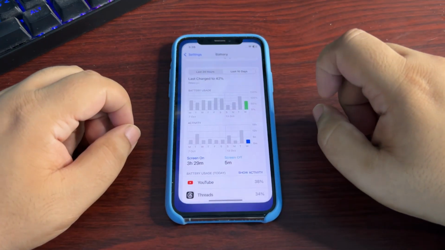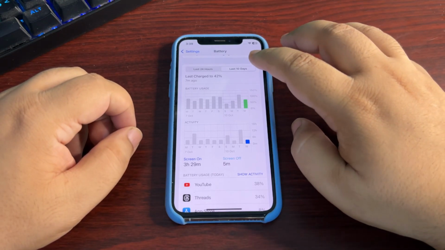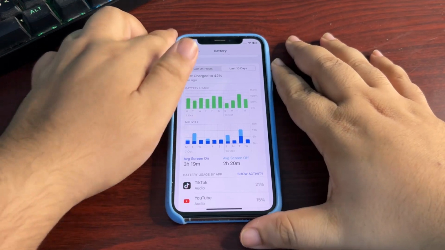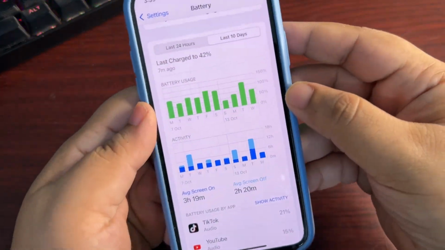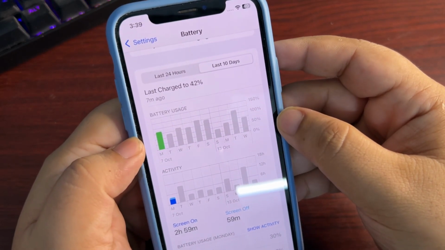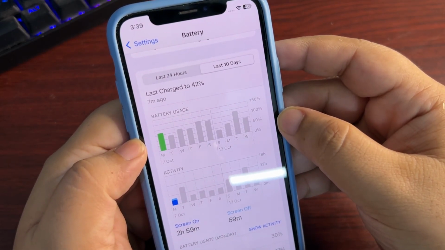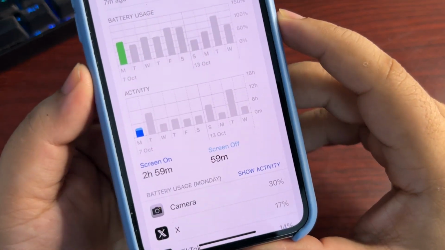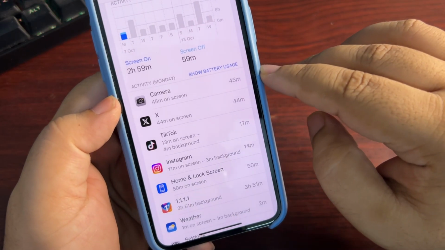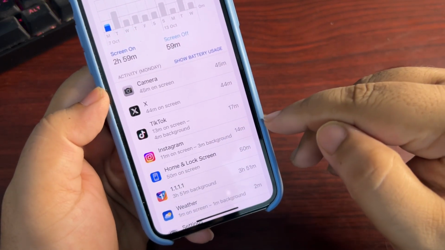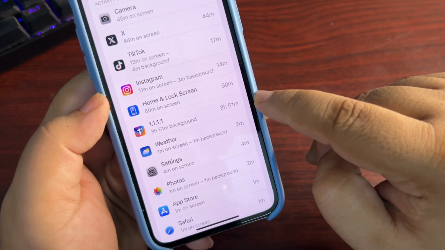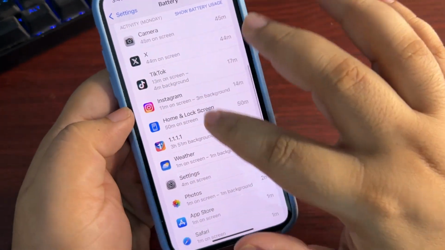Okay, so I will go to the settings over here. I have already opened the battery stats. So I'm using it from the last 2 weeks. So we will go through different days. For example, if I go to this day over here, where I used my battery for almost 80%, as you can see, and the screen on time is 3 hours, mainly because I used the camera a lot and X and Instagram for a bit and some other applications. This app was running in the background for a very long time, as you can see.